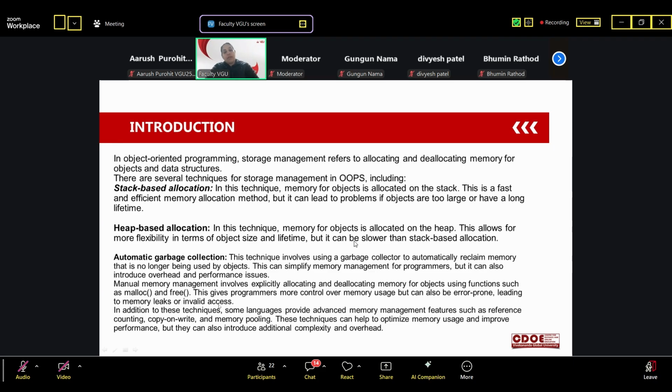So everybody wants more control over memory usage, but it should not be error related. It should not have memory leaks or allow invalid access. So the programmer wants to be free of these three problems.